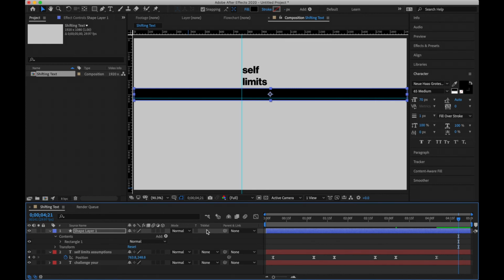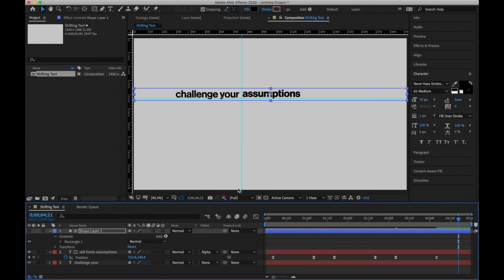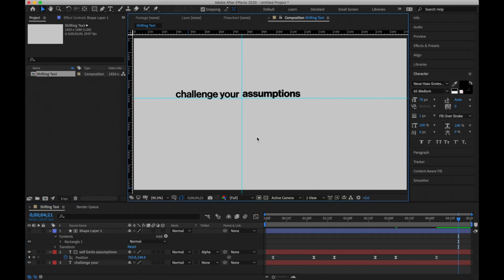Then we use the track matte now to create the mask. We go back to the shifting text layer and have alpha matte shape layer. So we have created a mask on the shift text. If we play that through, that is the effect that we have created.